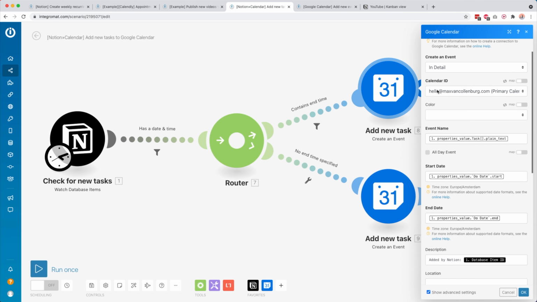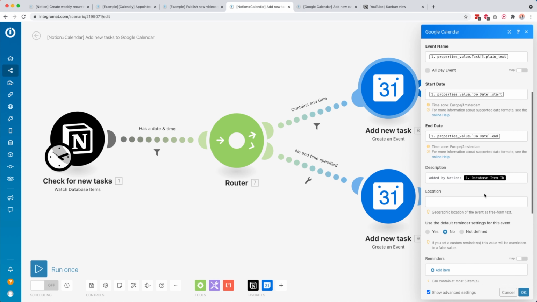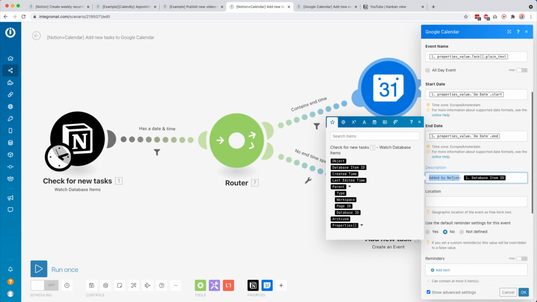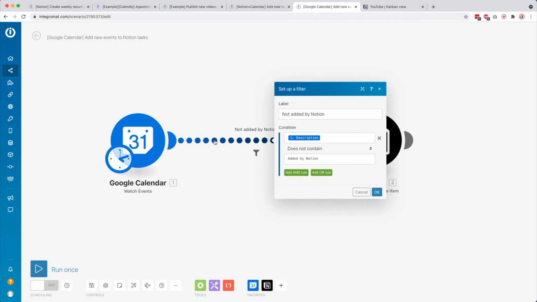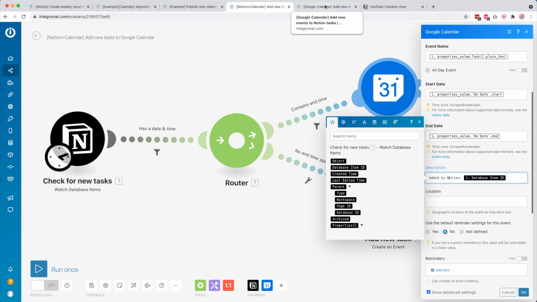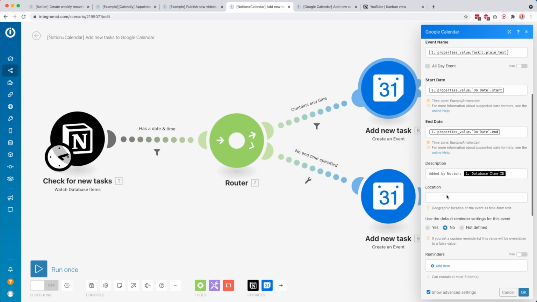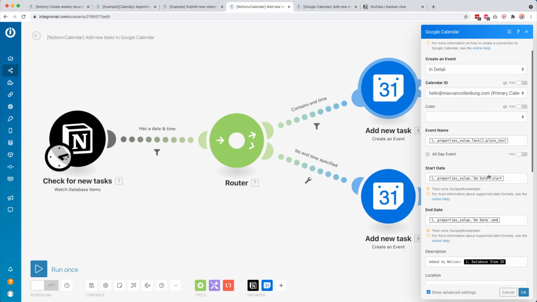Over here I set the calendar ID, and then this is the event name. So I want to add the task, the due date start, and also the due date end. And then over here, in the description of this event, I say edited by Notion. Again, we do this because then I can set a filter here: if the description does not contain edited by Notion. So if it's going to find a new event that was created by Notion, then it will not continue through this filter. This way it will not go into this infinite loop. So over here we have a start time and an end time.